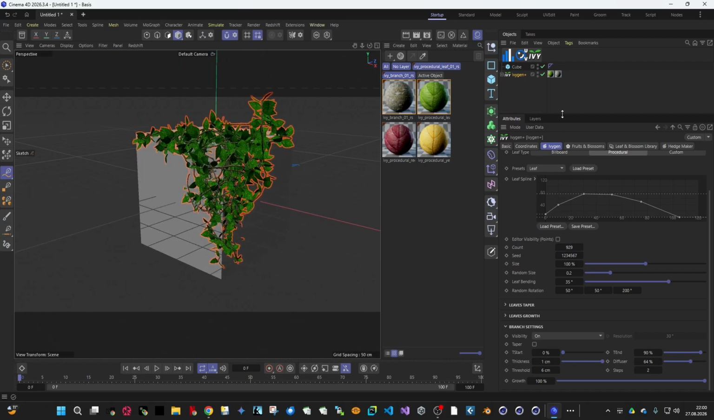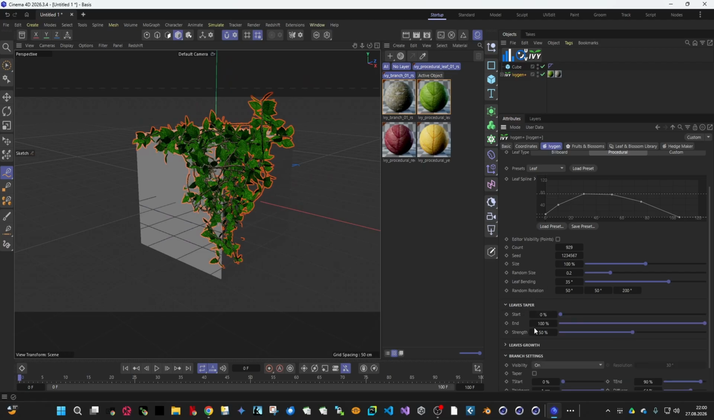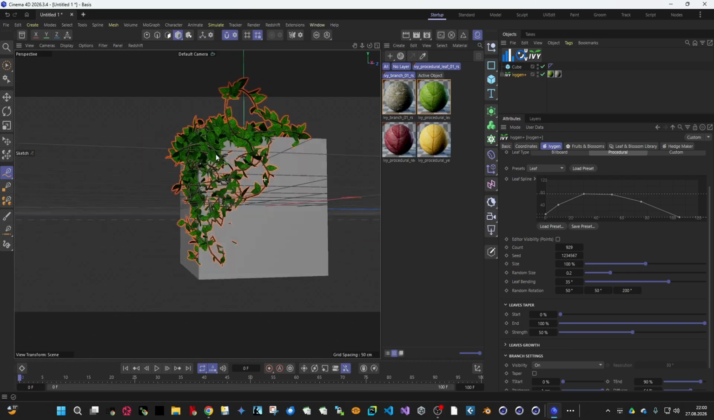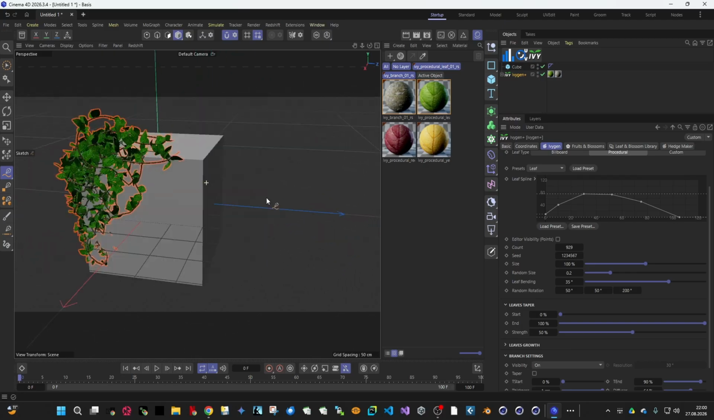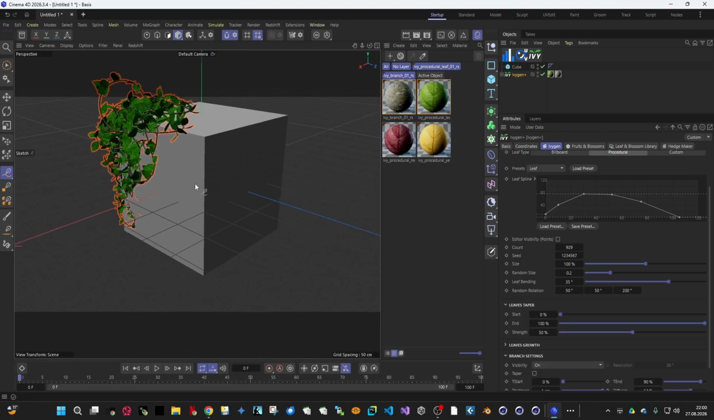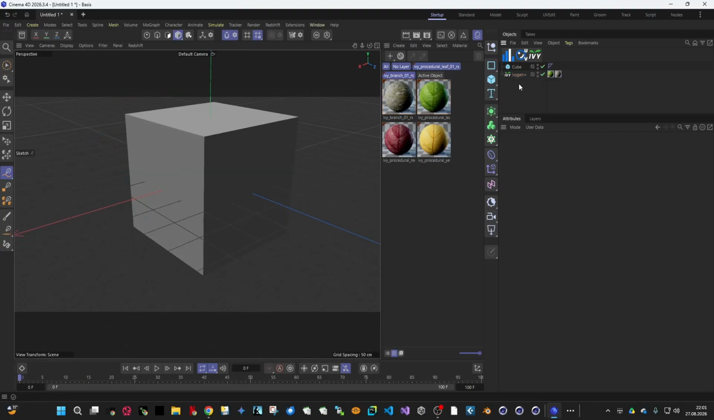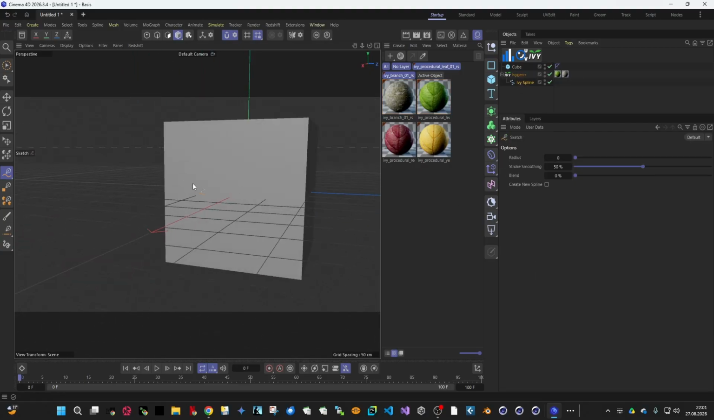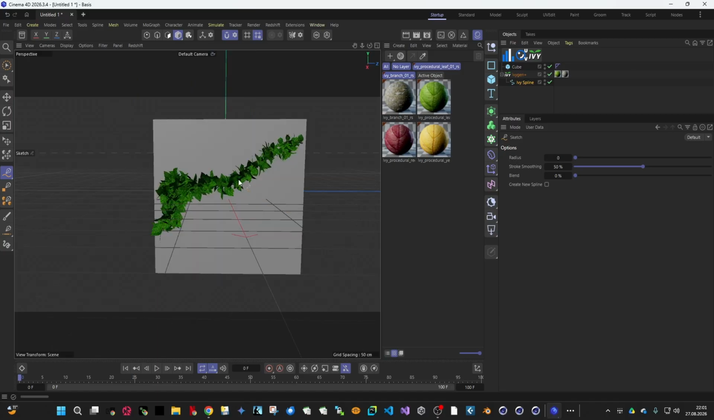So, let's now head over to the new features. The leaves taper effect. In this example, it's not very easy to see the taper effect. So let's create a new ivy. I draw a simple spline here.